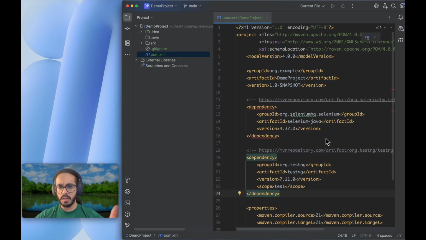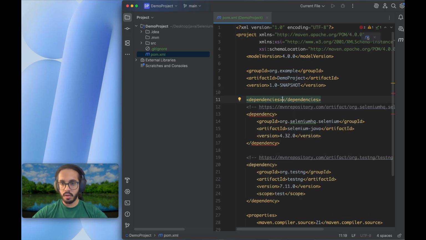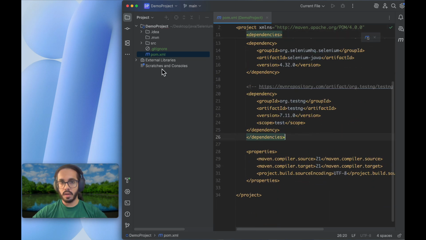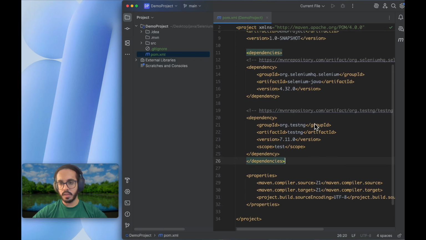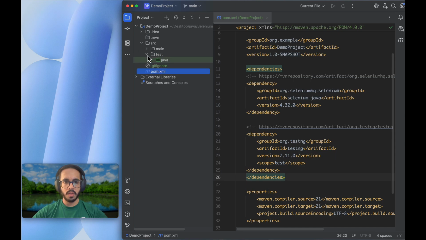Okay, and you will also find the code for this entire project in the GitHub repository. You can directly clone it or reuse it if you want. Let me move it down and then reload the project. These are almost the latest versions of Selenium WebDriver and TestNG. And this is the project structure that we have.